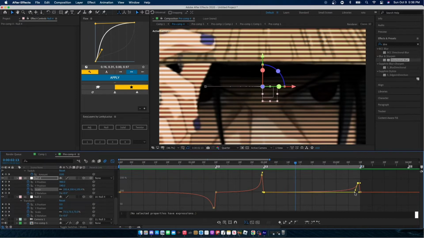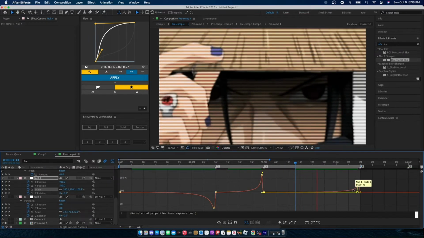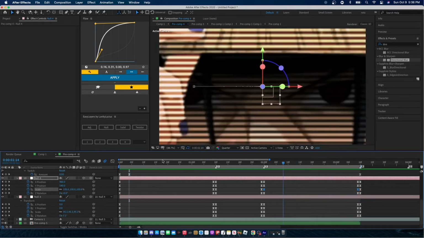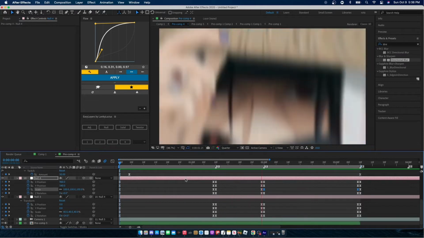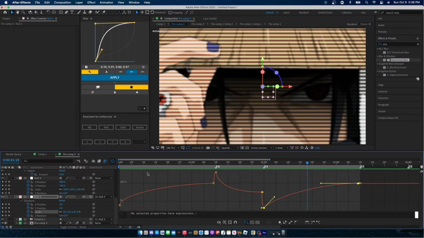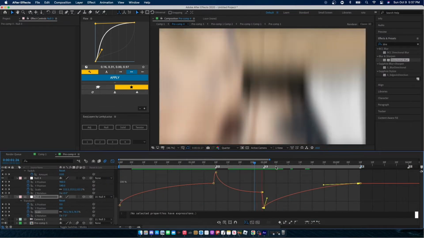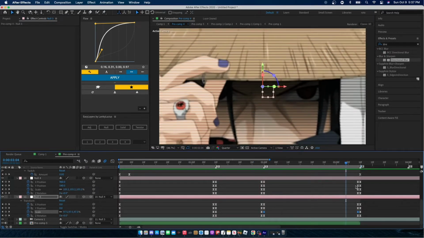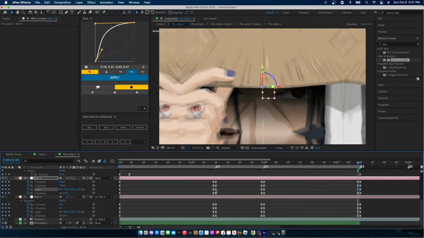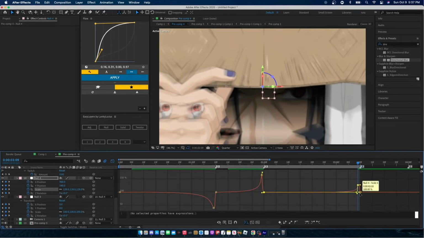Maybe sharper. Make this looser. Zoom out last, like 130.8. Tight graph.